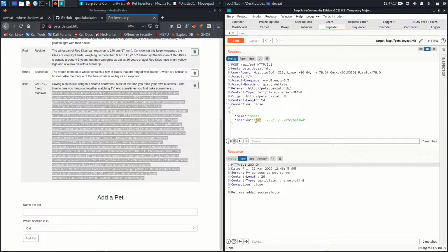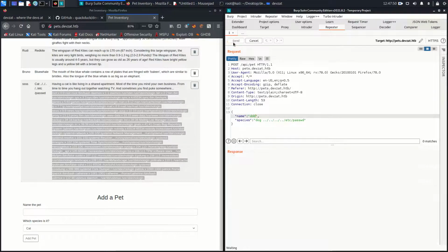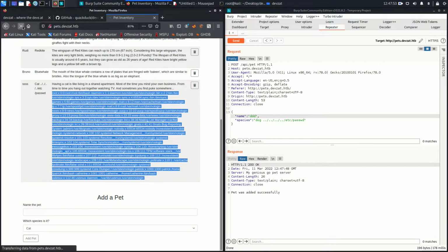I want to check without cat, because if it works like this, it is going to be remote code execution. But if this cat is not in the picture, then it means it is actually local file inclusion. But if that works with cat, it means cat is a command, so this is remote code execution. Let's try dog, just change the name, ddd, send, refresh.